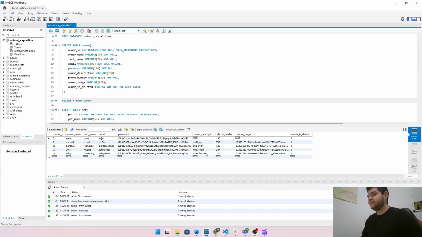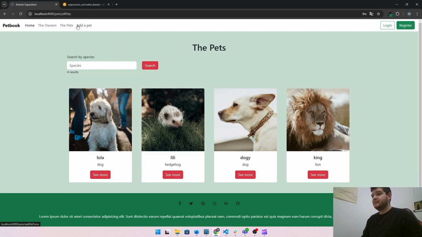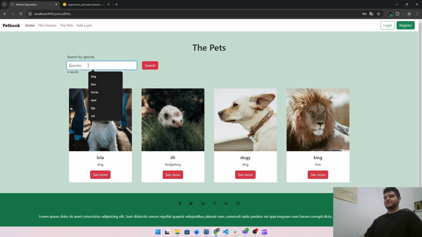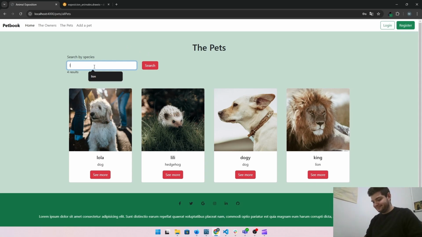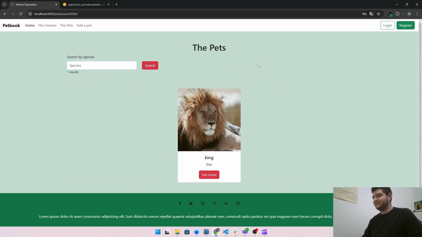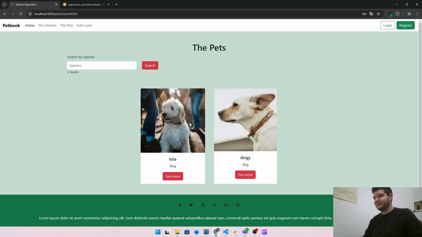Now, a small extra that I added is a small search bar that I have here, where you can search animals by species. So, for example, if you look for, I don't know, a lion, you look for it, and here only the lion appears. Or if you look for a dog, only the dogs will appear.